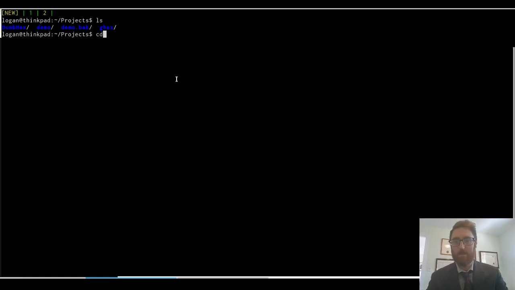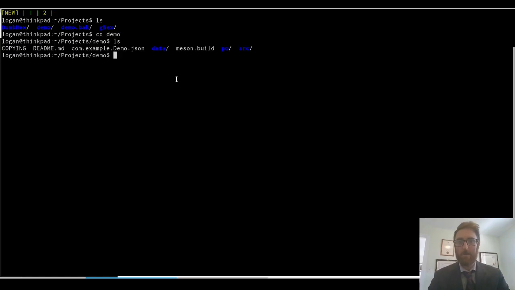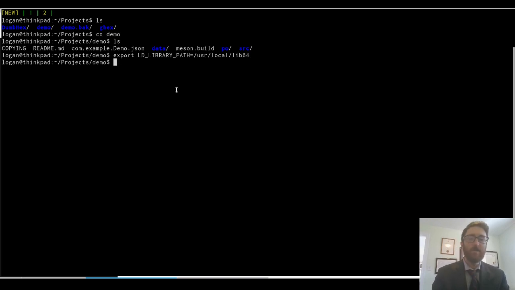But for now, let's go to the demo folder that's been created by GNOME Builder. And I'm going to do a quick thing that you will not have to do on your system, but I'm going to export my LD library path. And I'm only doing this because I have two versions of GTK installed. You should not be doing this. And if anybody that knows anything about LD library path is watching this now, you're probably dying a bit inside.